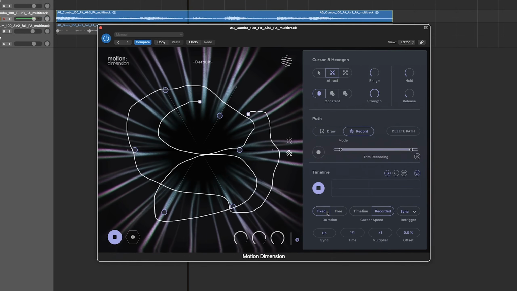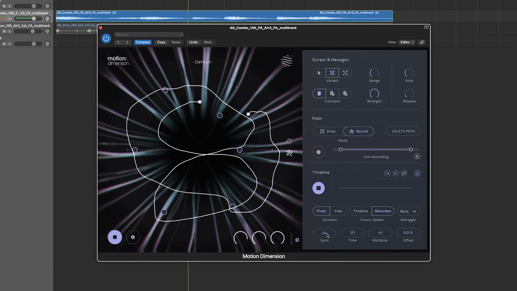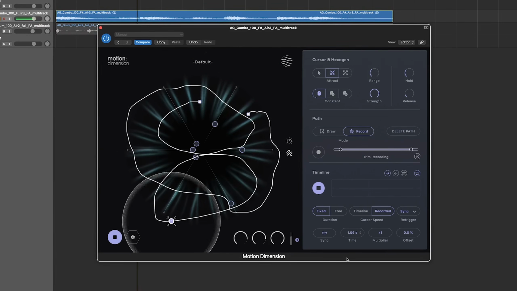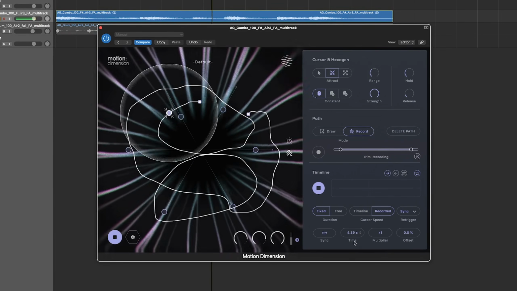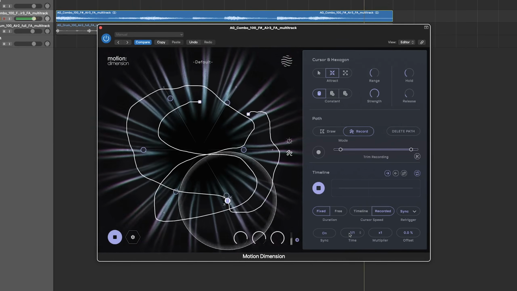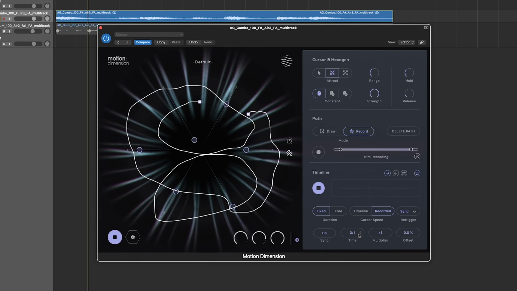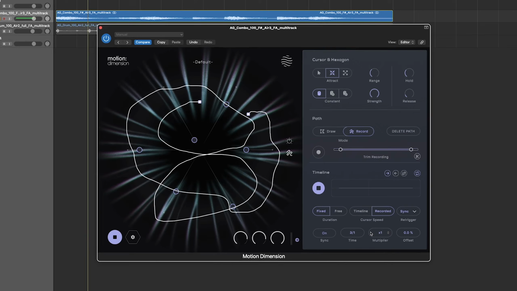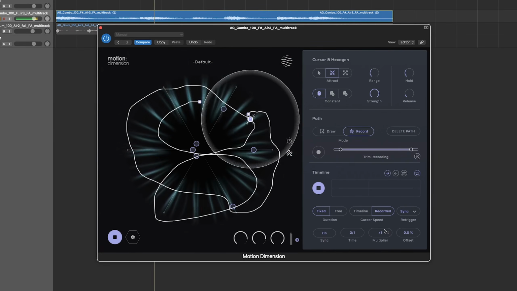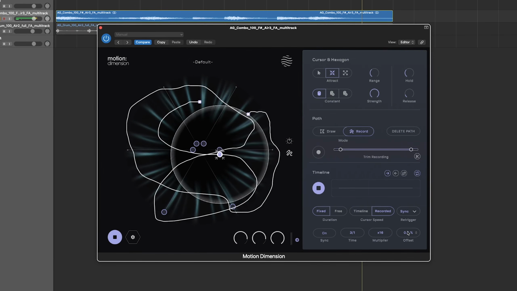On fixed mode, you can set sync to on or off. So this sets the timeline to display in either beats and bars or milliseconds. You can use the time control to choose the duration of the path and timeline, and multiplier multiplies the time by a set amount. And finally, offset will offset the start position of the path.